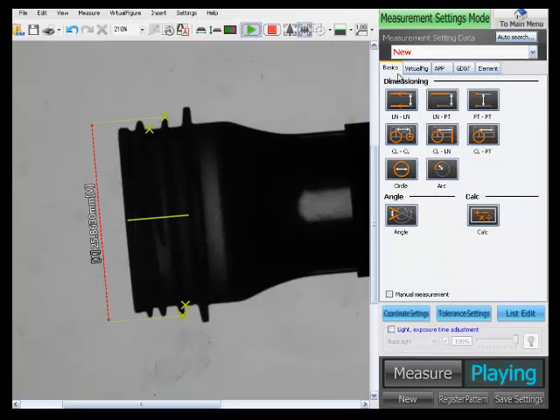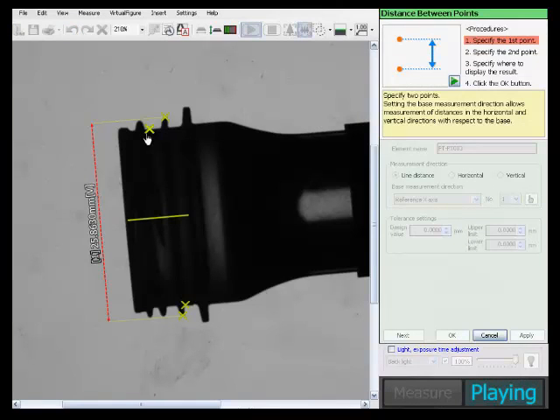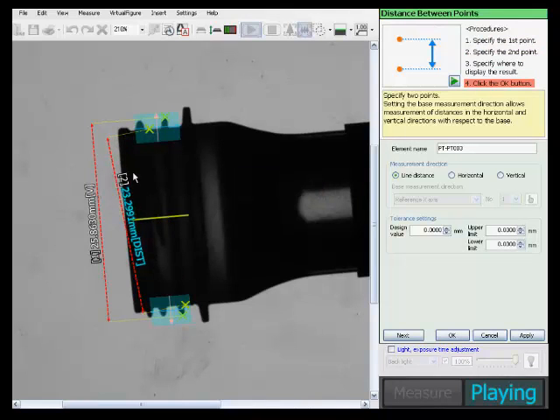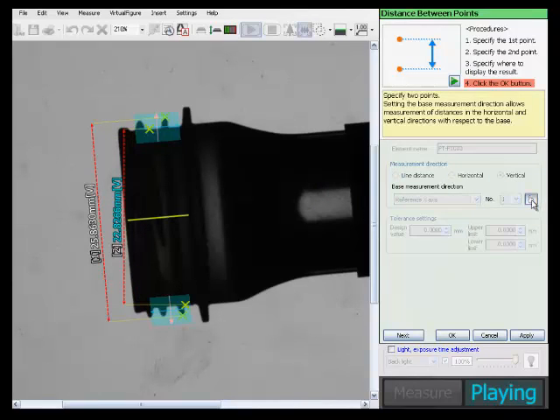Go back to your basics, select Point to Point, click on one, click on the other, and place. You can see in this case the skew is pretty bad. So we're going to select Vertical, click on the finger icon, and select the center line. This gives us our E dimension.